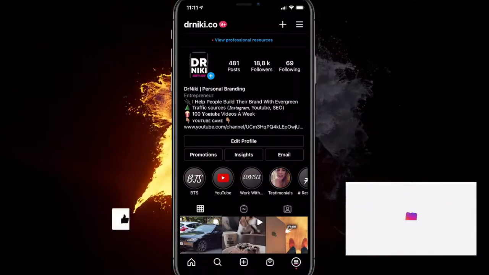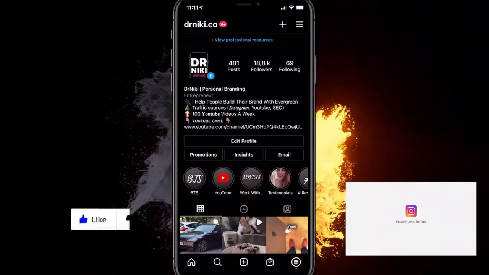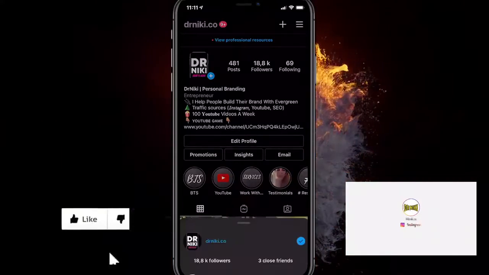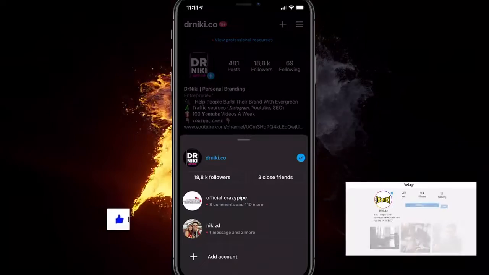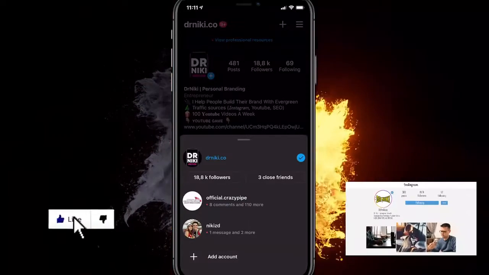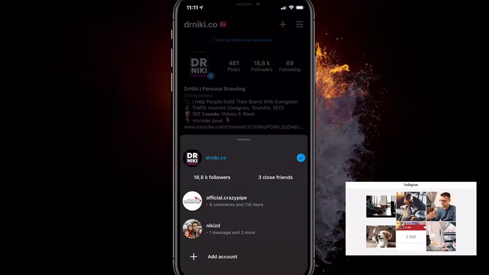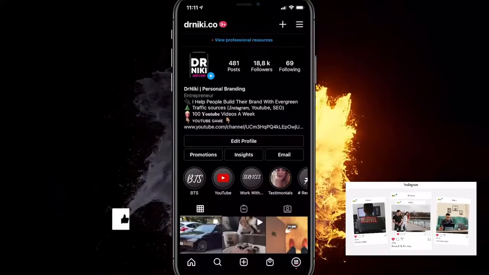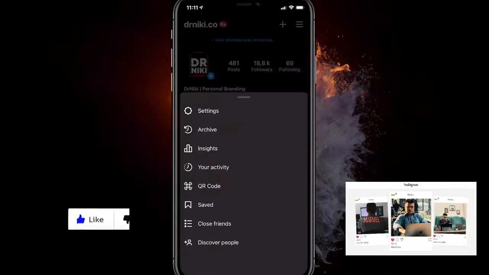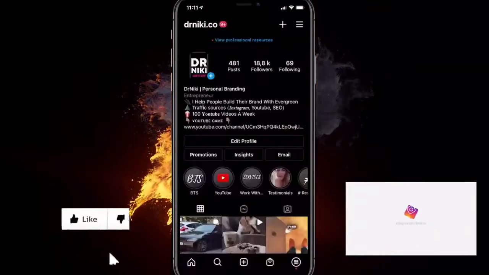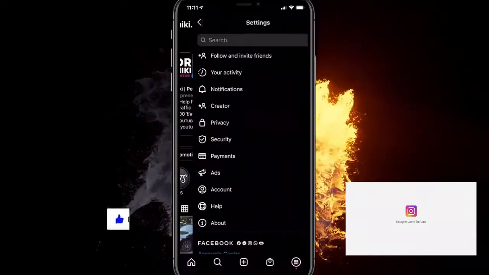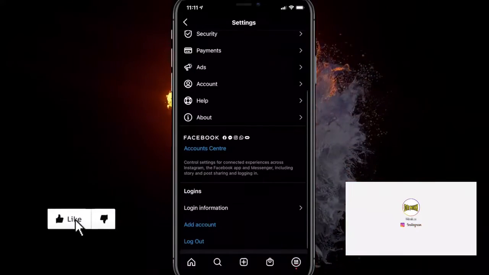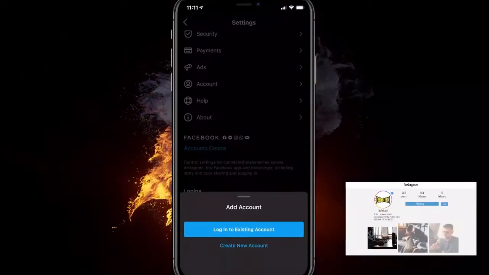Here is how it works. So there's actually two ways to do it. The first one is just to click on your name on Instagram and you have an add account option. This is the easiest method, but if you're using an older version of Instagram, the way to do it is you click the three dashes right here, you go on settings, you go down below, and then you have this option, add account. You can quickly add an account from here, log into an existing account.